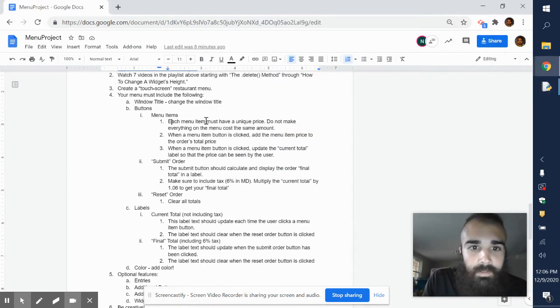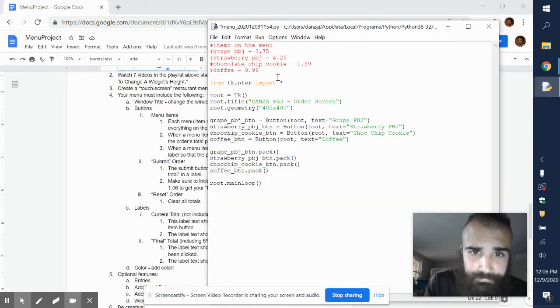Sure. All right. Each item must have a unique price. We did that. When a menu item button is clicked, add the menu item price to the order's total price. Okay. So I need to, when a menu item button is clicked, let me just wrap my head around this again. When I'm clicking a button, okay, whatever that price is for, let's say I click on PB&J, whatever the price for PB&J, I'm going to add to the total price. Okay. So let's come in here.